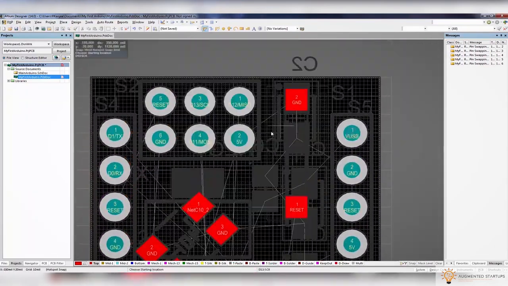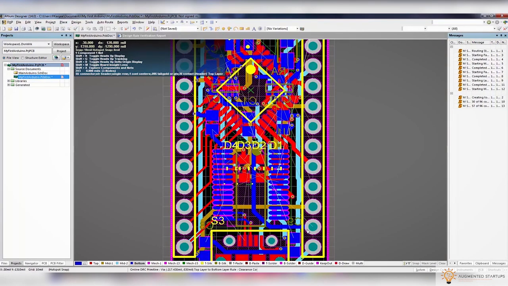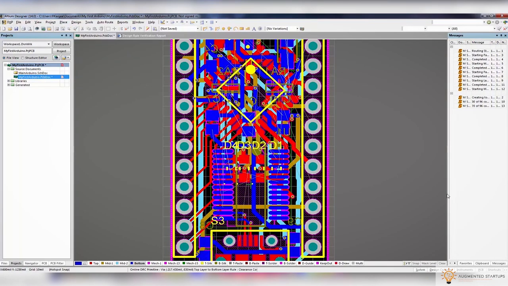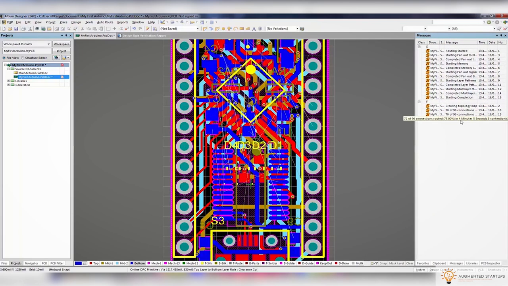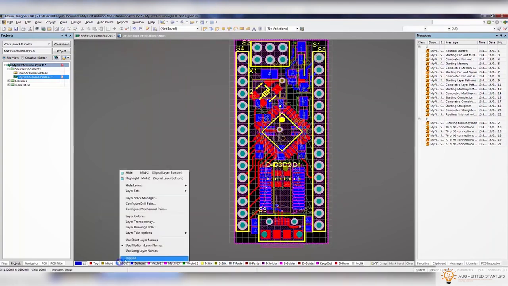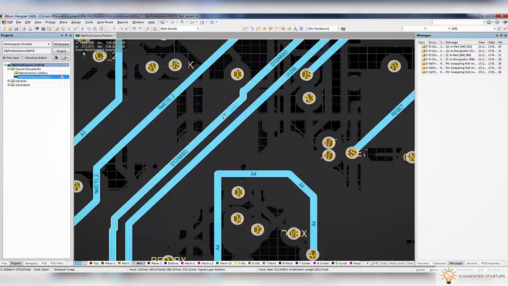Now, routing a PCB can be quite time consuming, right? But by following my step-by-step process, you will learn how to auto-route your PCB. And this is critical for when you are faced with a complex design and you want to save time and effort, right? Now, just keep in mind that the auto-router is not perfect and it makes mistakes from time to time.